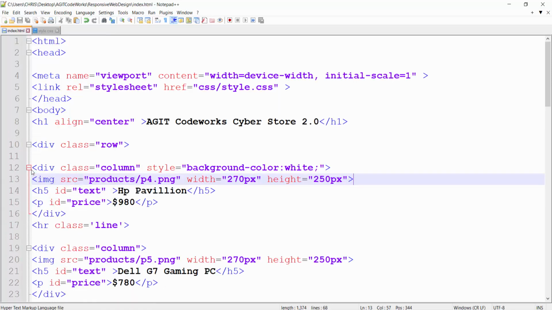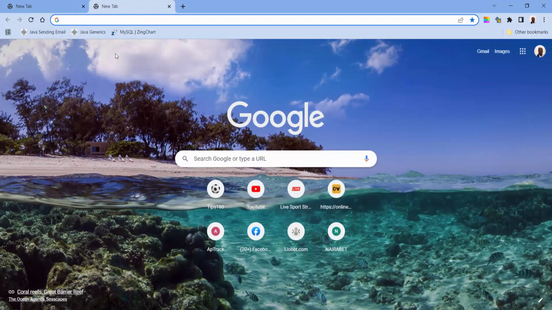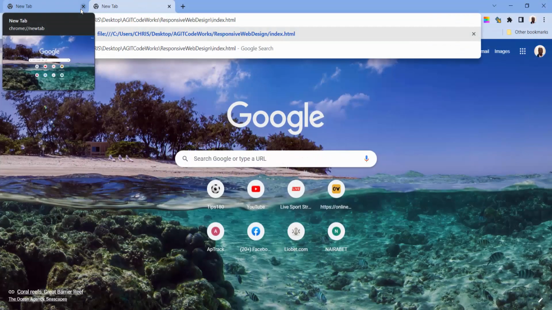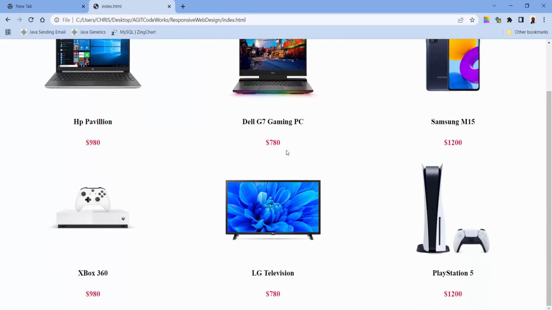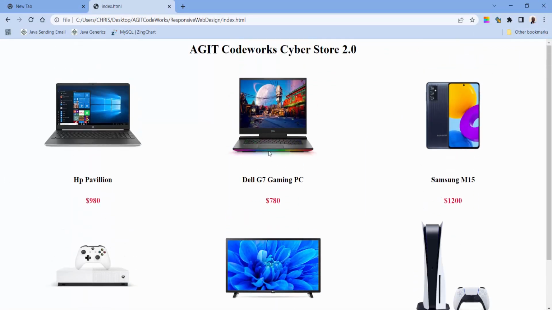So copy the full file path to the clipboard, launch your Google Chrome, paste it here, and then we run this, and wow, here we go. We now have this looking like a proper online store. Of course, you can add other things to your styling, but the main thing we have achieved there is responsiveness.